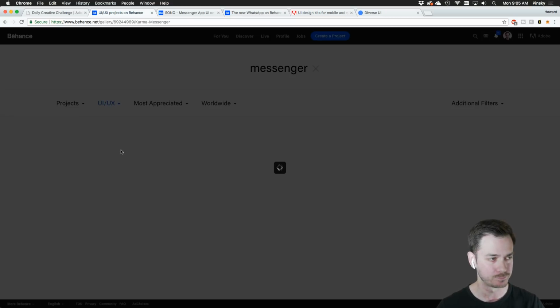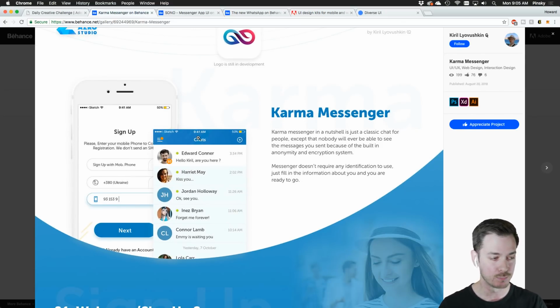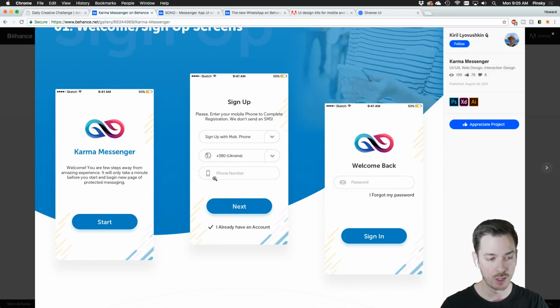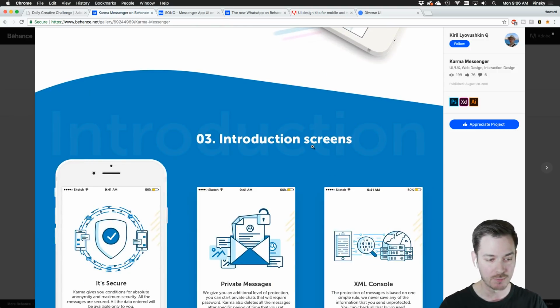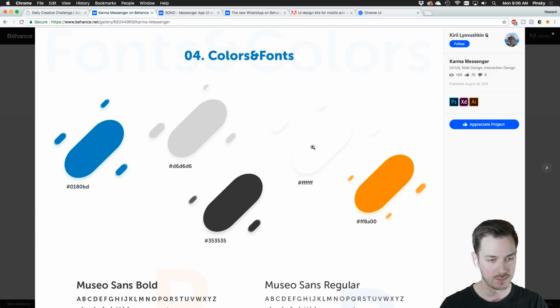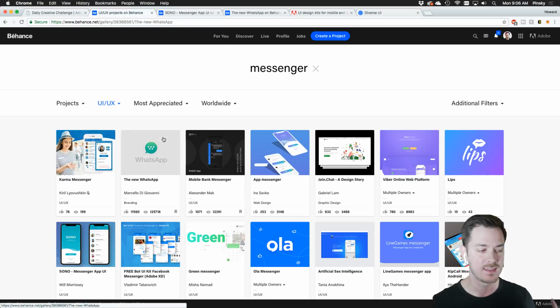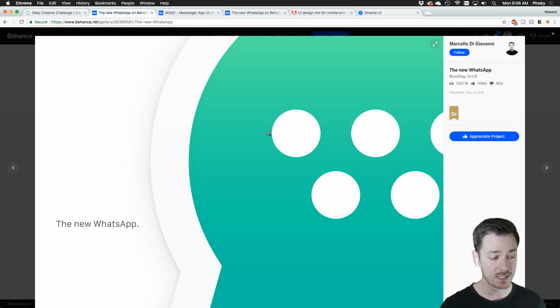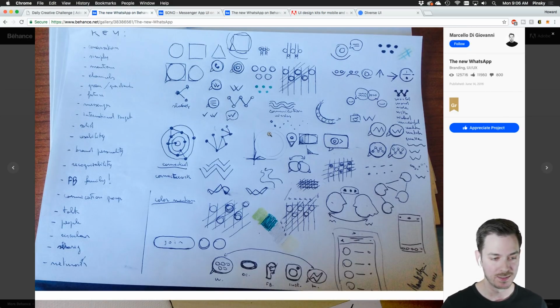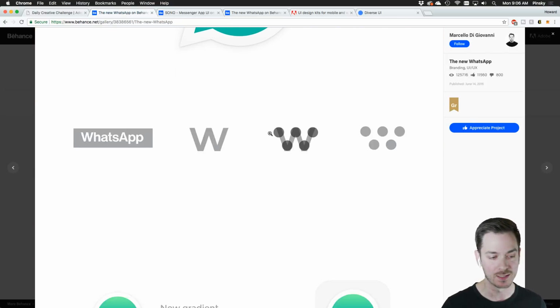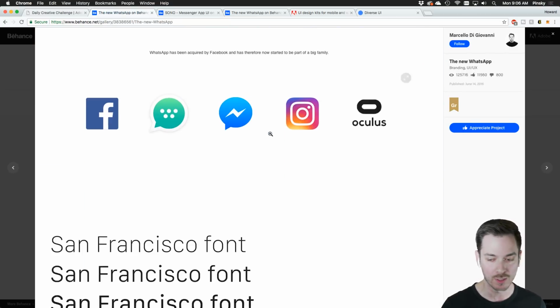So this one here, it's the Karma Messenger app. And it has some really nice elements in it. It's very clean. It has a very simple login page. It's got some nice interactions, nice colors. And one thing I love on Behance is how in-depth they get with some of these. Like this WhatsApp Messenger. They start from the beginning, the sketches, and they go all the way down to the color schemes, the different logos they were working with.